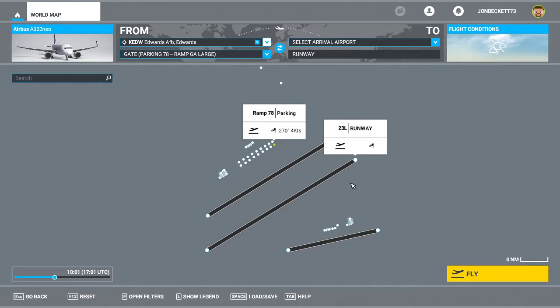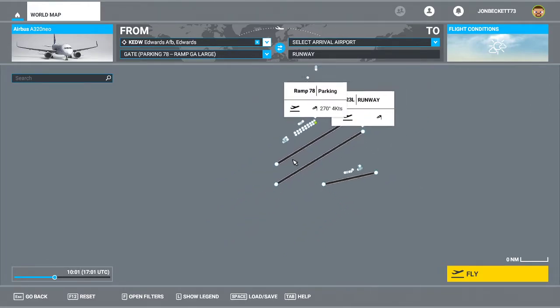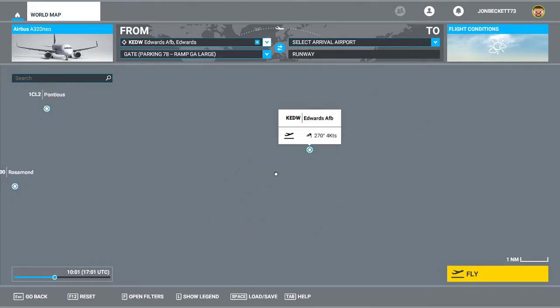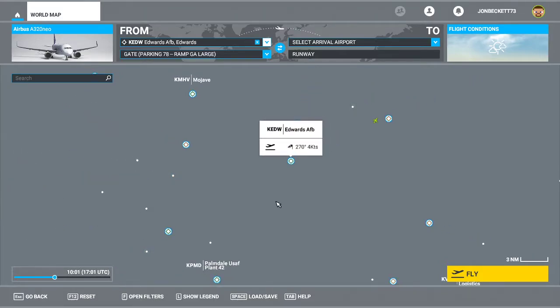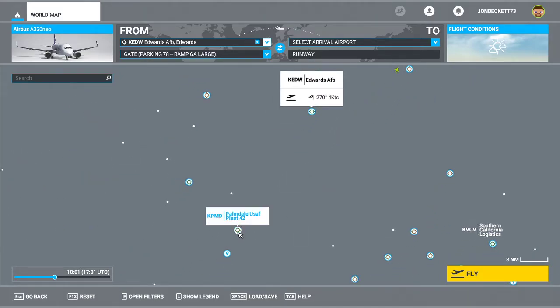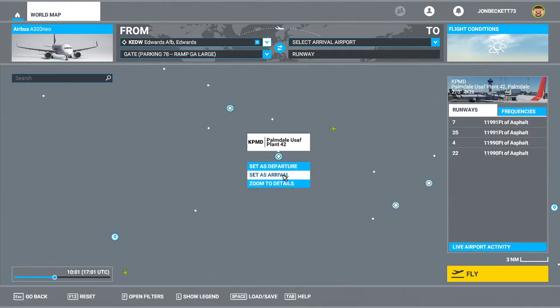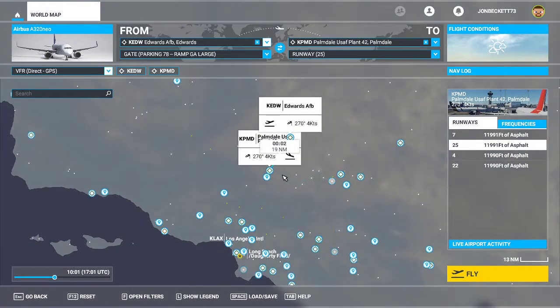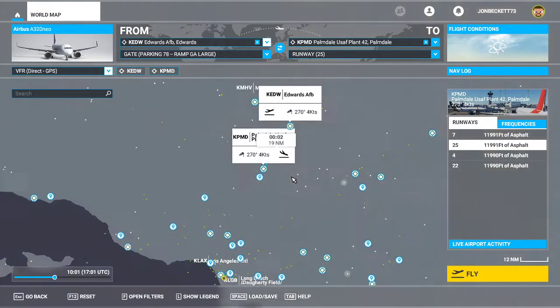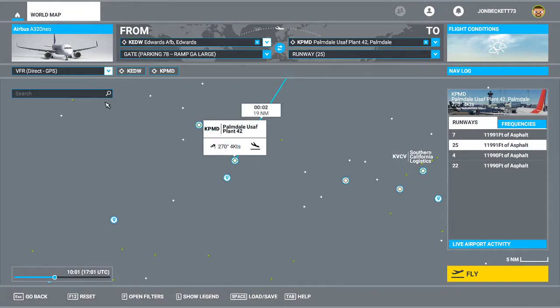So now we need to choose where we're flying to. So let's zoom out slightly. Palmdale, which is only a few miles away. If I click on it, I can set that as the arrival airport, and it will give me my choice of runway that I want to land on. 25 kind of makes sense, that's going to be that kind of direction. So if you think of coming in from here, but we're not going to settle for just doing that.